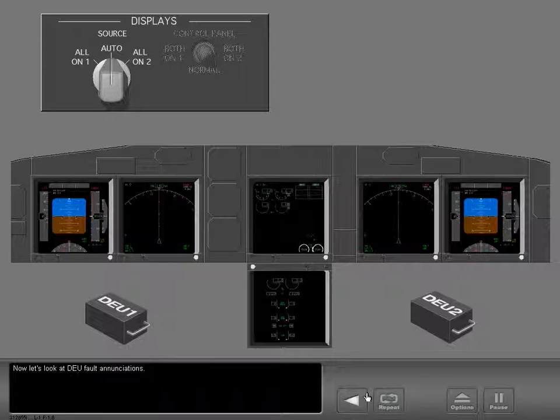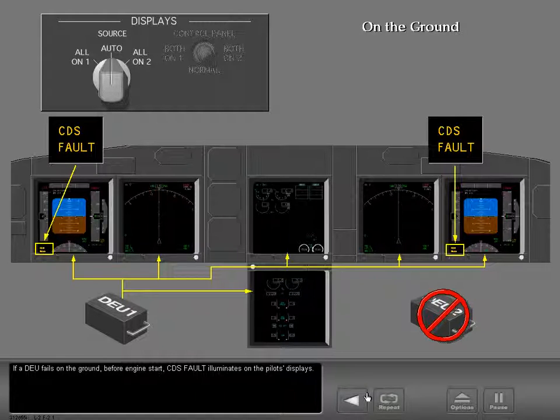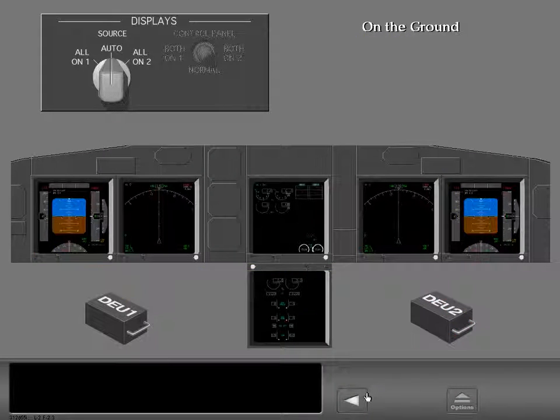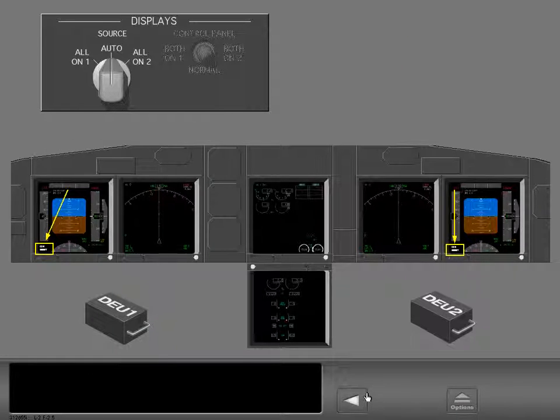Now let's look at DEU fault enunciations. If a DEU fails on the ground before engine start, CDS fault illuminates on the pilot's displays. This is a no dispatch condition. If the display system senses a serious DEU problem, the CDS maintenance indication illuminates on the ground. Dispatch is permitted. The CDS maintenance annunciations extinguish when an engine is started.